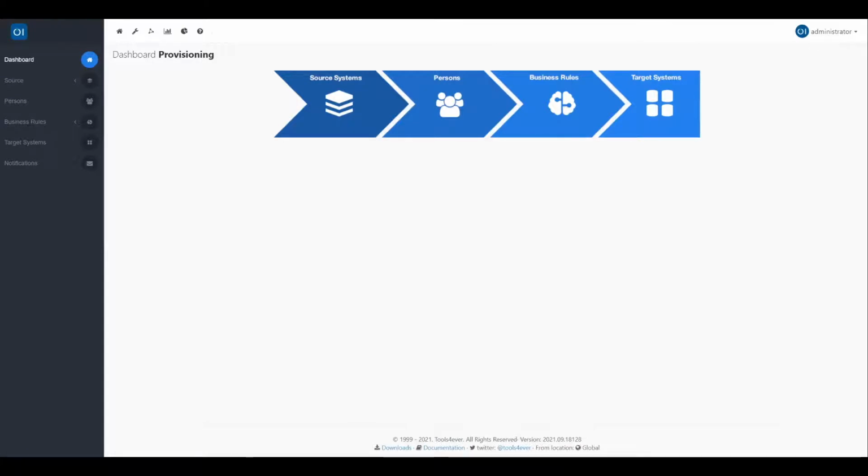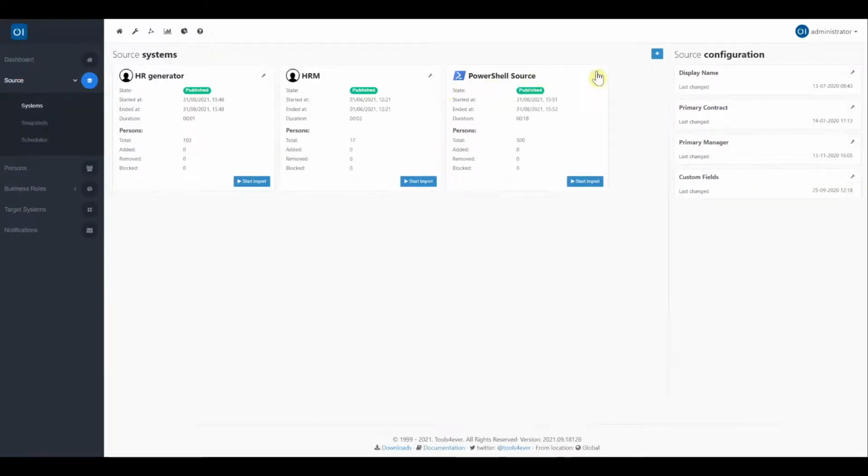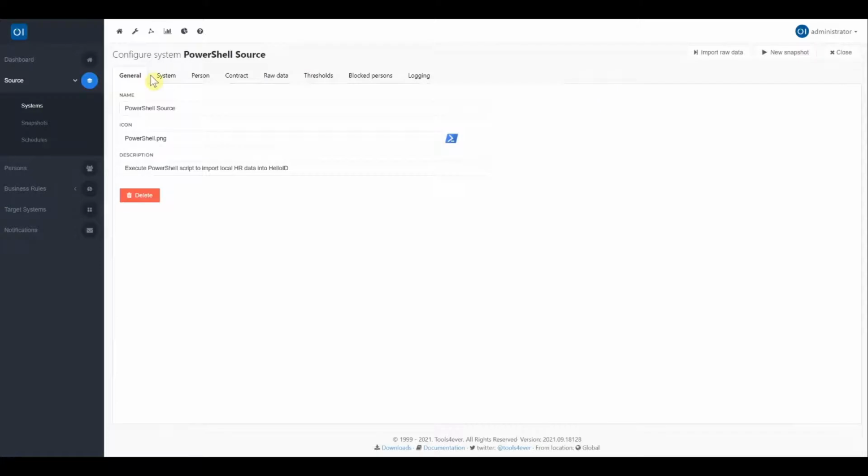Welcome to the provisioning part of this webinar. I have a few items I would like to discuss. First of all, the change we've made to the PowerShell source connector. I will show you in this portal. Once you go to the System tab, in the previous release, there were two text areas specified in here, which contain the person scripting and a separate one for the department scripting.